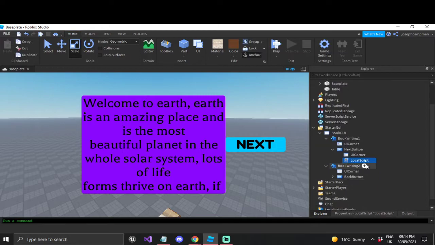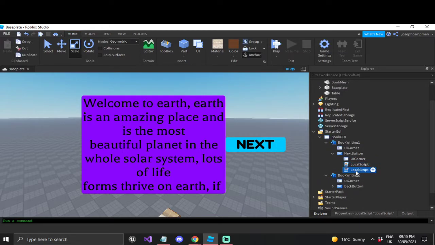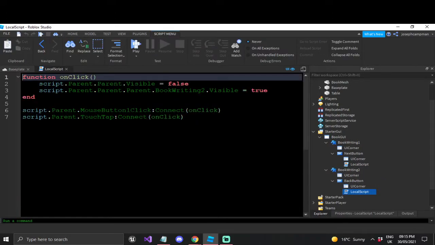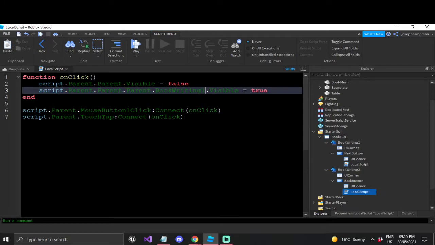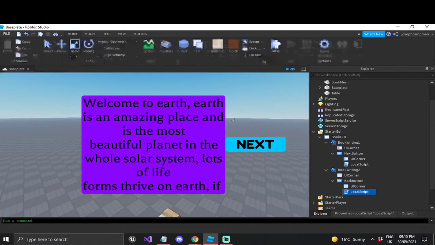Now we want to paste the script, duplicate it and put it into the back button. And now what we want to change here is the 2 over here to 1. And now let's exit out of that.